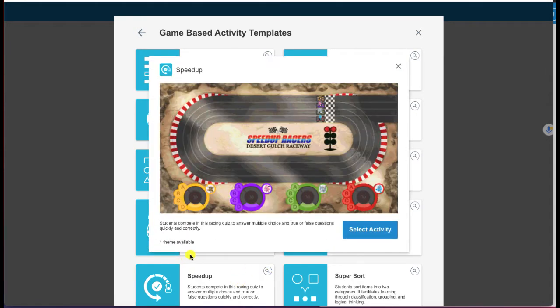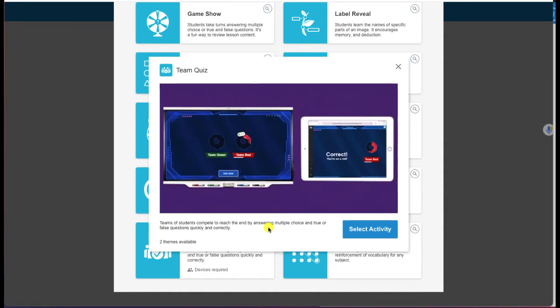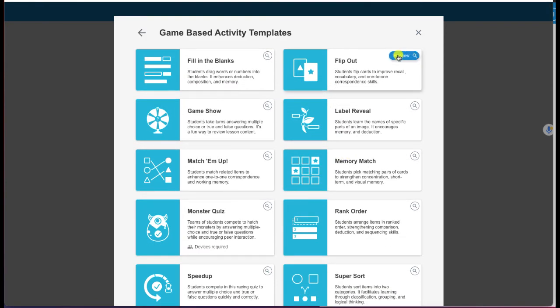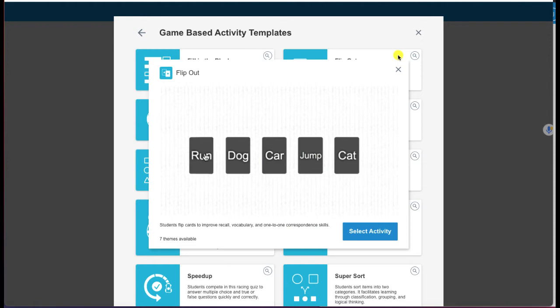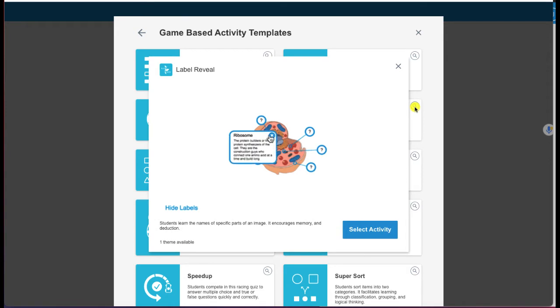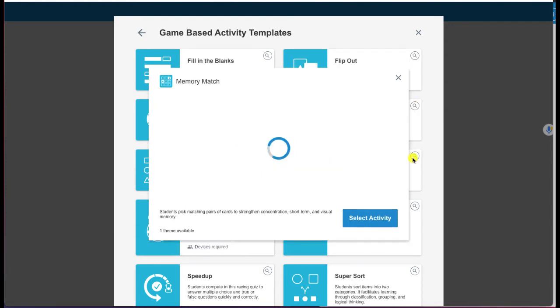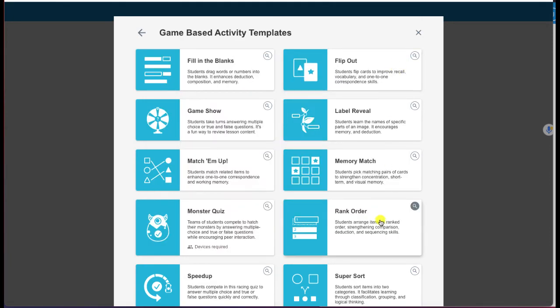The Speed Up is you answer questions and you complete a racetrack. The Team Quiz is just like the Monster Quiz, but it uses a little bit more conservative images, so it's more suitable for the older students, possibly. There are 2 themes for that one. The Flip Out is like flashcards, and so you would just click on a card and the card will flip to the other side. There's 7 themes for that one. Label Reveal is useful if you're trying to practice names of cities on a map, or as here, parts of the cell. Memory Match is basically a memory game where you match the cards.